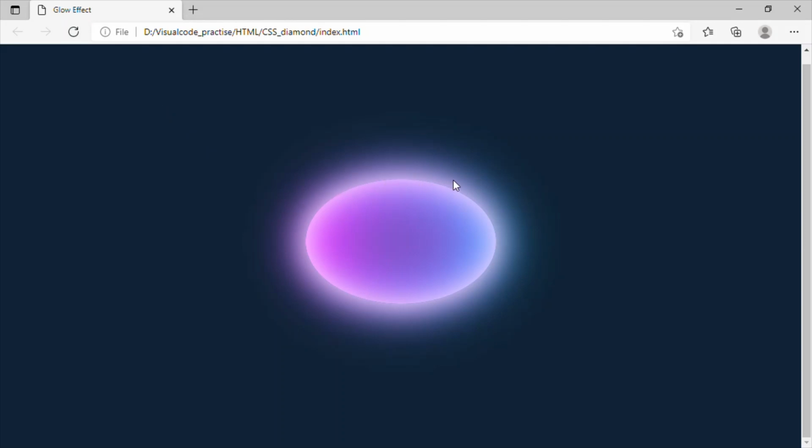In this video, let us get the glowing effect for the oval shape only with CSS without writing any JavaScript.